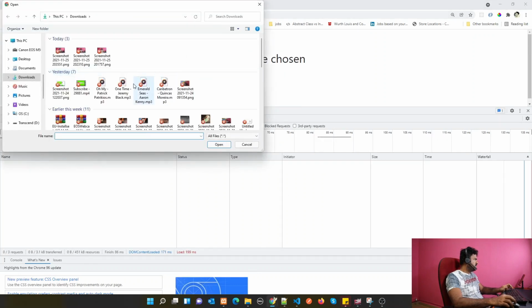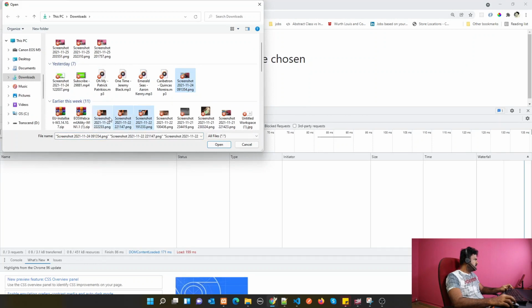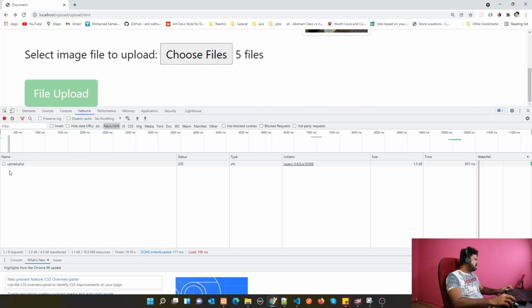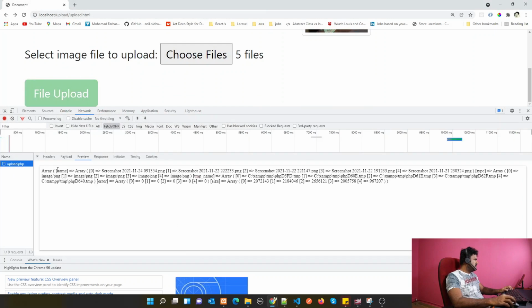Let's go again. Here we can select some images. Now, if we submit this, as you can see here, it comes as an array, and it starts from the name. Under the name, it has all the file names. These are file names. Under the types, it returns all the types. And also the temp name, it returns every image's temp name.